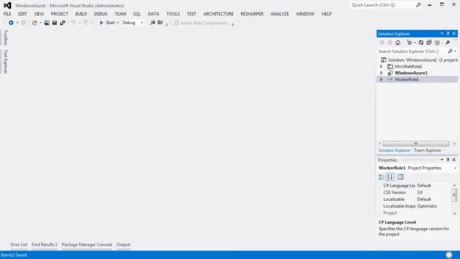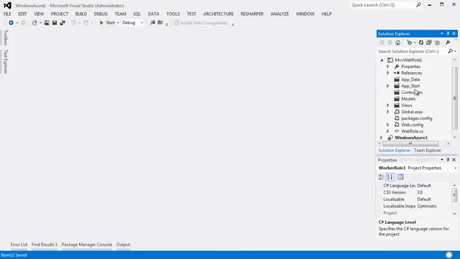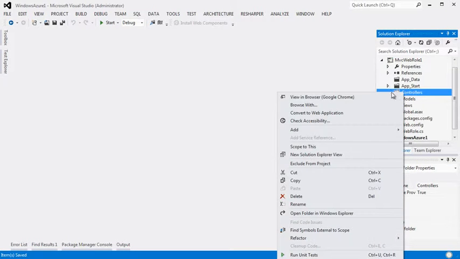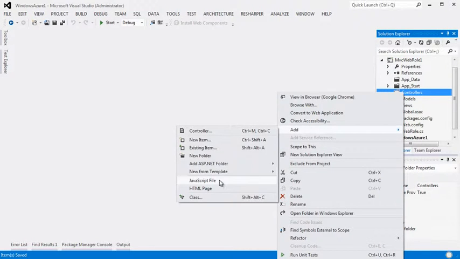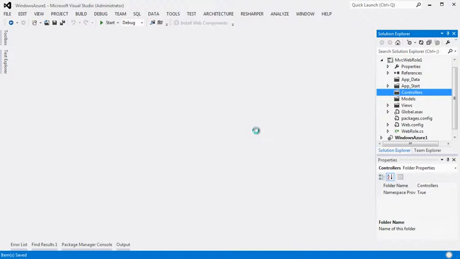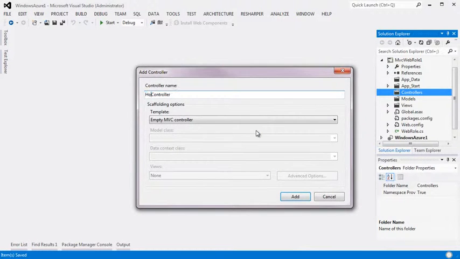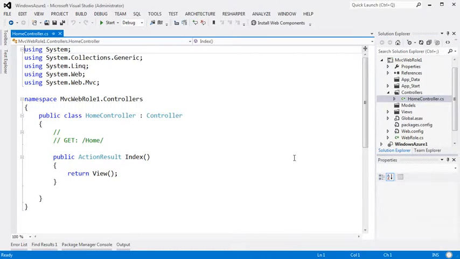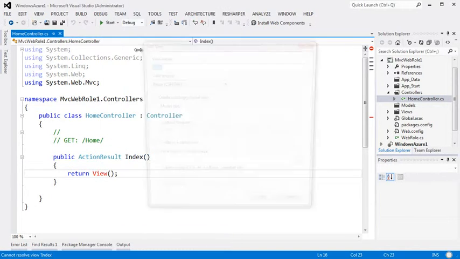When we have everything set up and ready, let's go ahead and create our home controller in our web role. And make sure to pick up an empty MVC controller. And let's go ahead and create a default view.